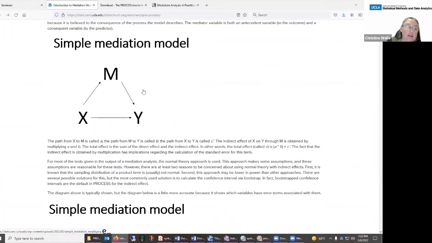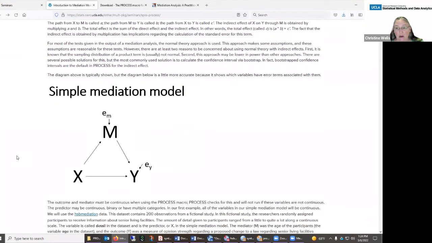So the default is to use bootstrap standard errors. His default is 5,000 bootstraps, but that can be modified depending on your needs and your preferences there. And if you want, there is a way actually to get bootstrapped confidence intervals for all of the estimates. By default, you only get it for the indirect effects, but if you want, you can get it for all of the effects.